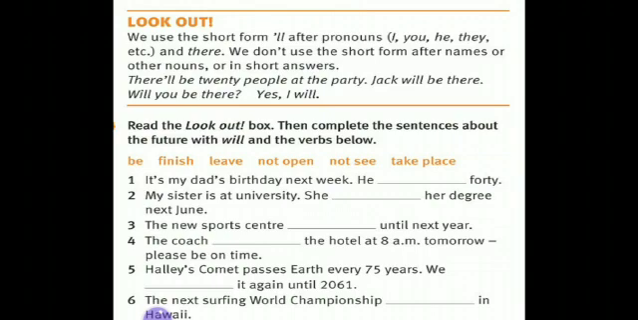There will be 20 people at the party. Jack, it is a name, yeah? That's why we can't use the short form of will. Jack will be there. Will you be there? Yes, I will. Okay, you will complete this sentence with the help of this look out, using will and want here. Okay, is it clear for you? You can write into your exercise copybook.